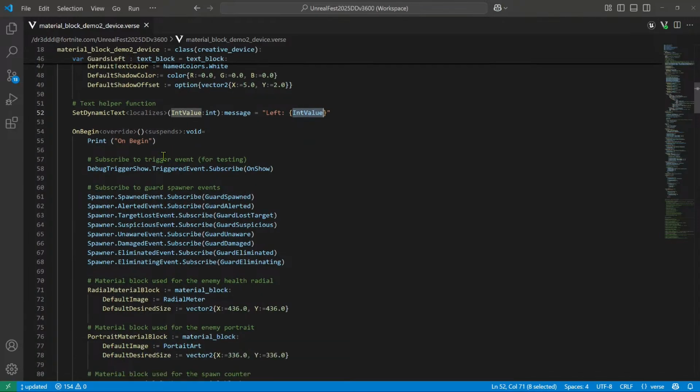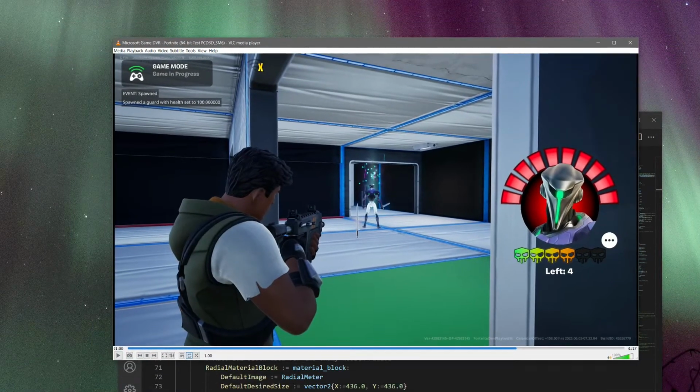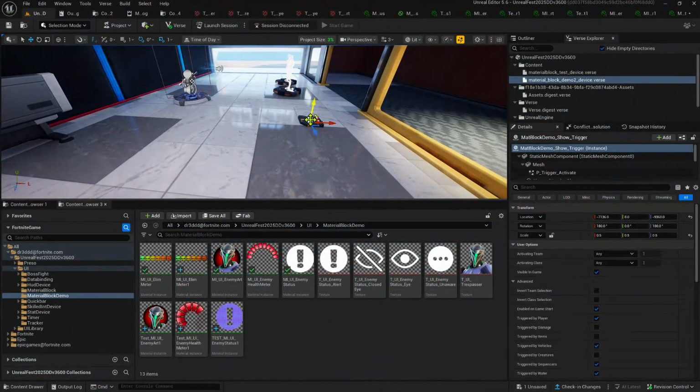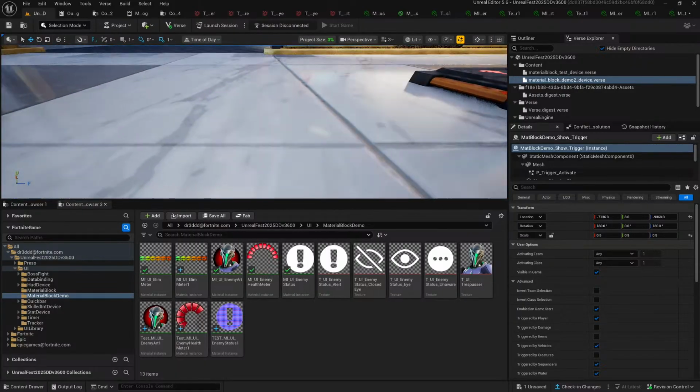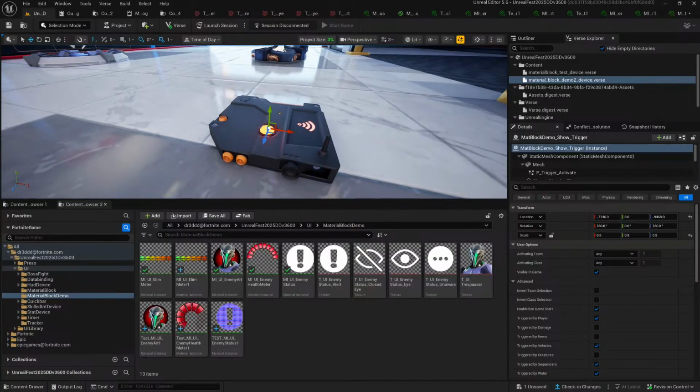All right. So for on begin, we subscribe to a bunch of events. We subscribe to that trigger that you can walk on. That's just right over, that's this guy right here. Just walk on this trigger and it kicks off the UI.